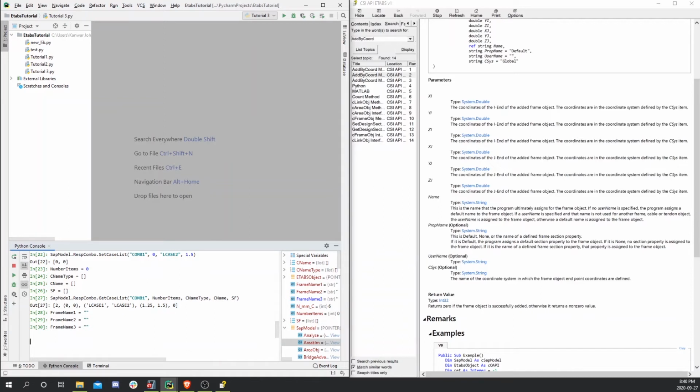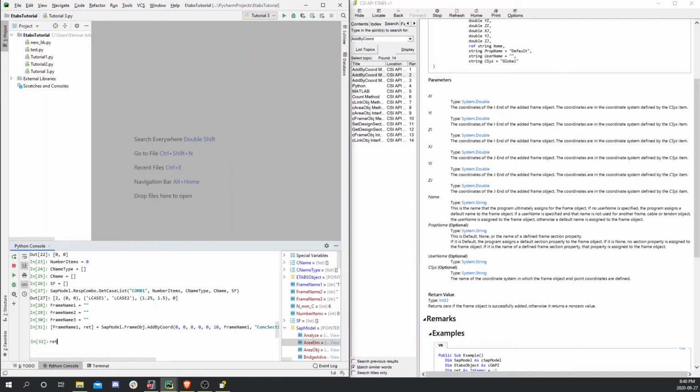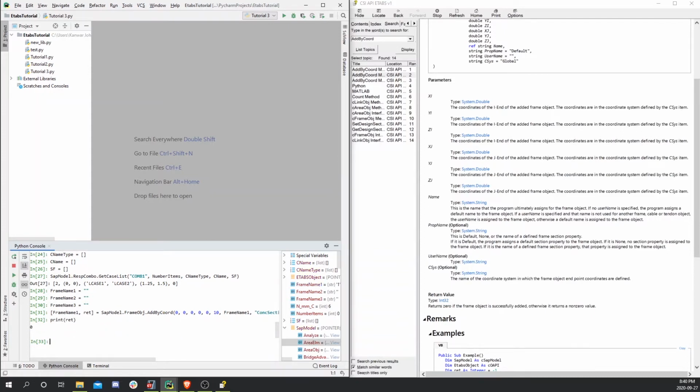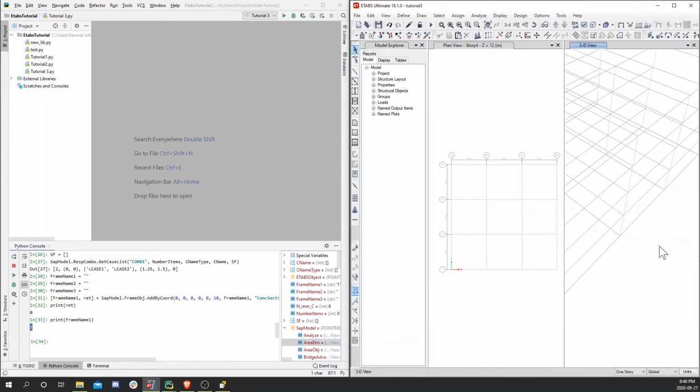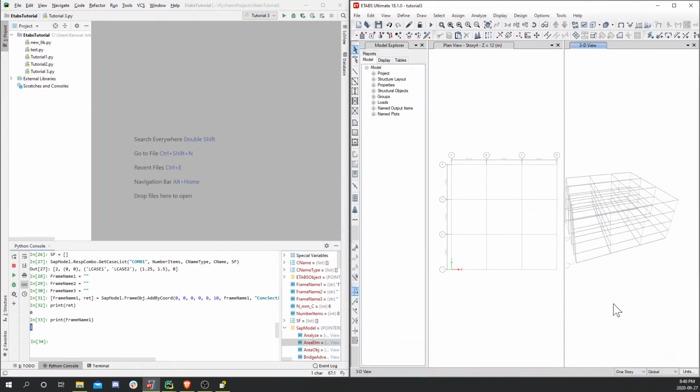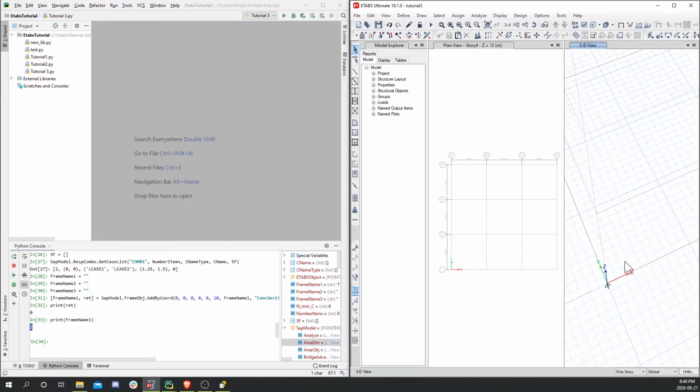So if I hit enter, if I type in print return, so it ran correctly, this variable here. And then if I type in print frame name 1, yeah, okay, so I got a value of 1 because there's no other frame in ETABS. And is there a frame added in here? Well, there is a frame. But why is it so small? Is that because I don't have the right units?